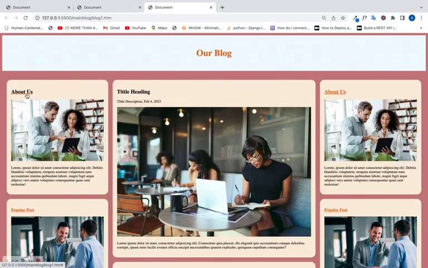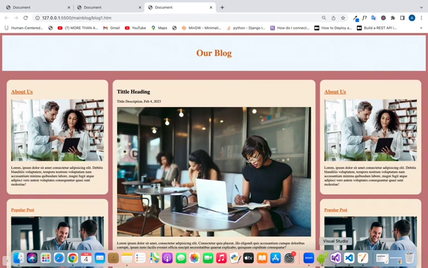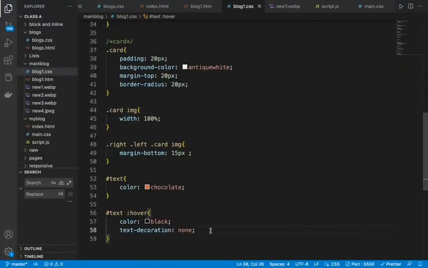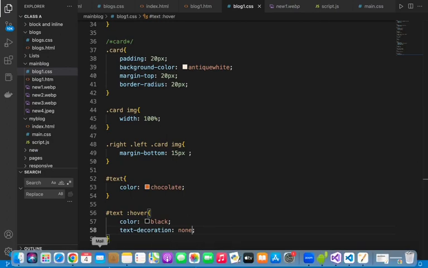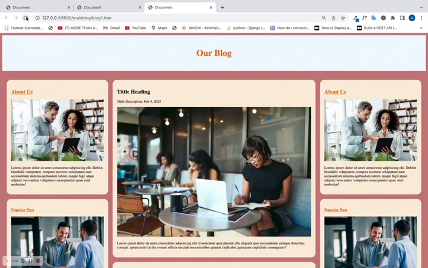So you can see. Why is this? Text decoration none. Why is it not reflecting?